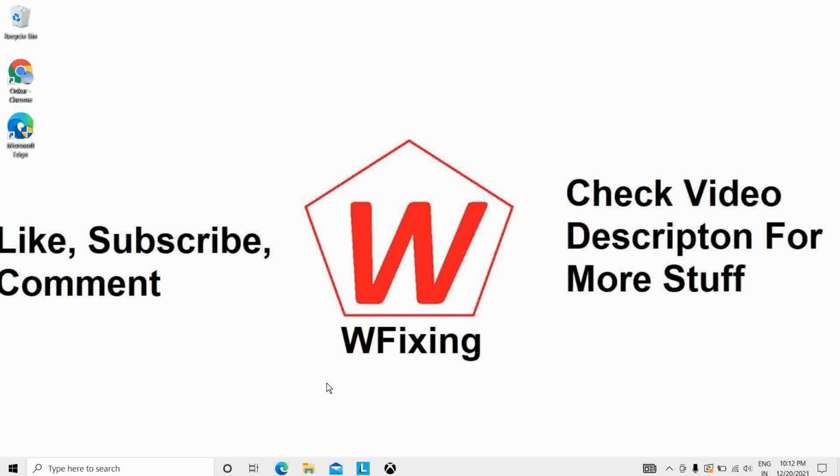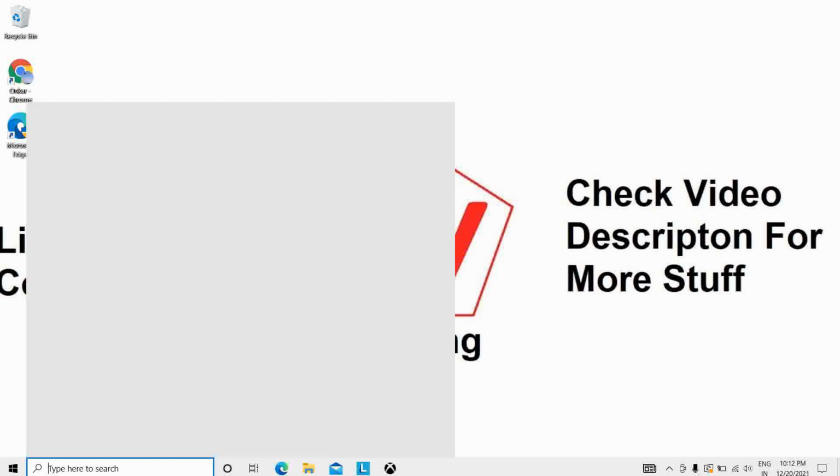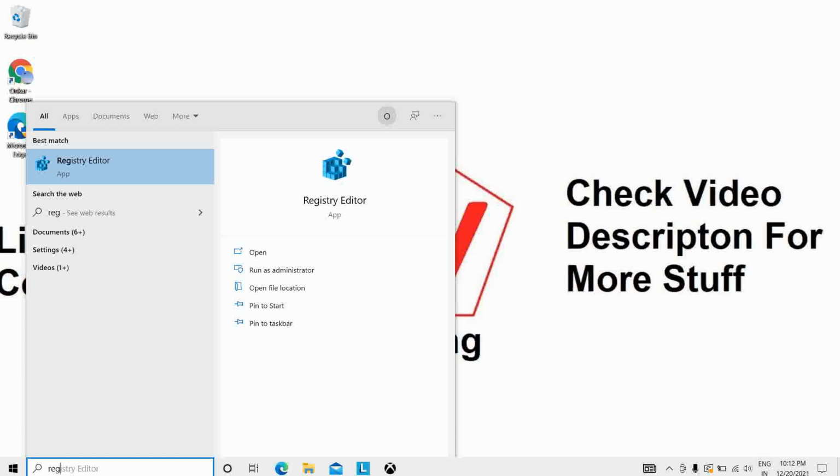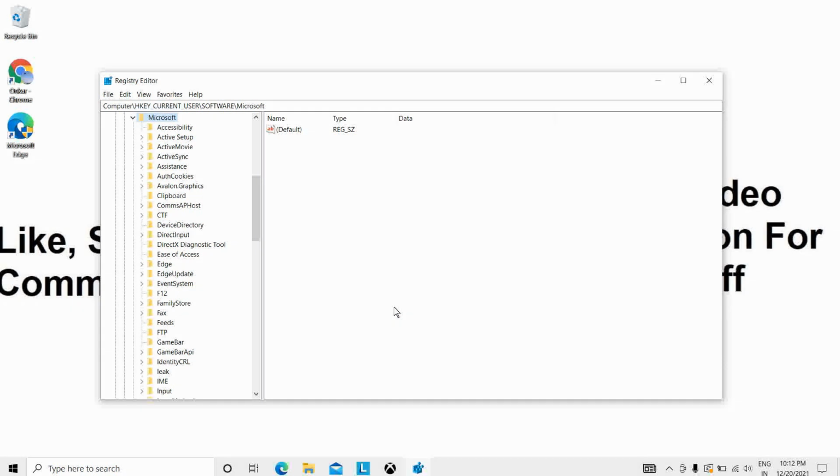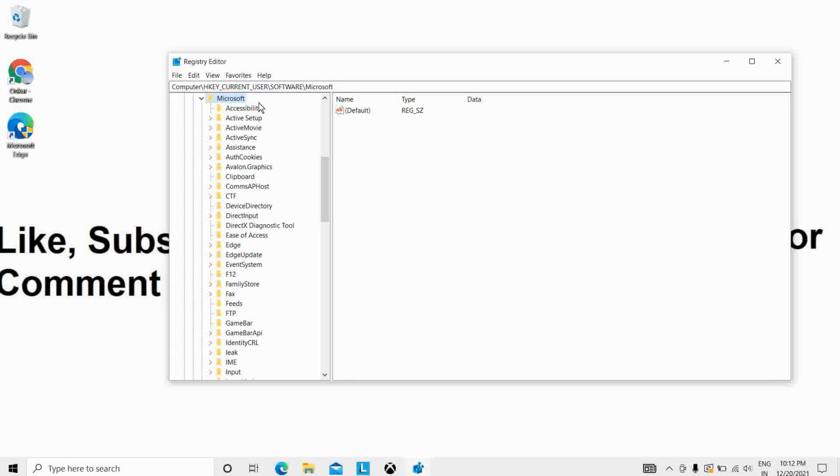So our sixth solution is tweak Windows registry. How to do that? We have to open the Registry Editor again. Just type here regedit. You will see the Registry Editor and click on Open. Then just say yes here. Then open the Start menu and you will see the Registry Editor in front of you.